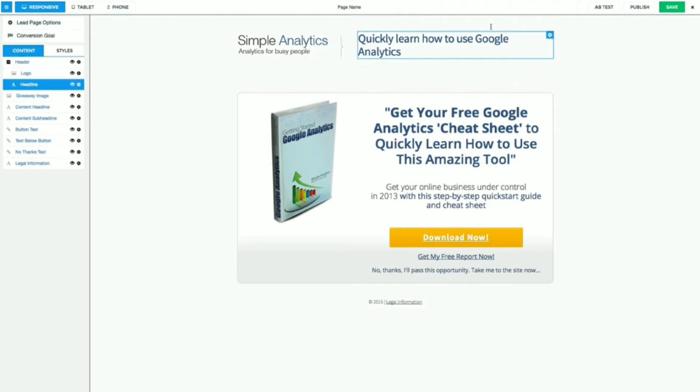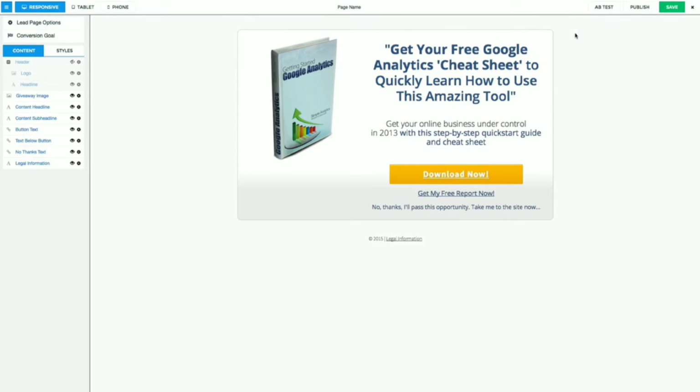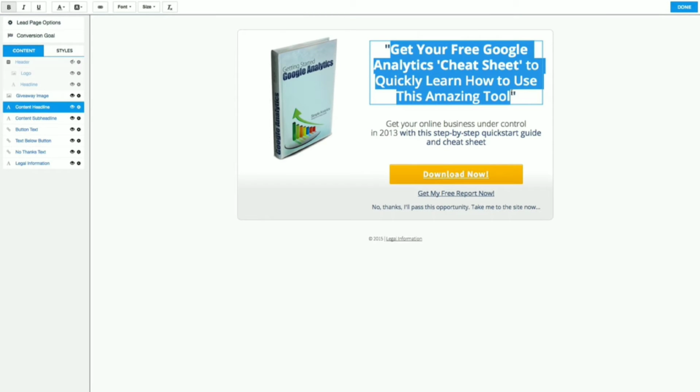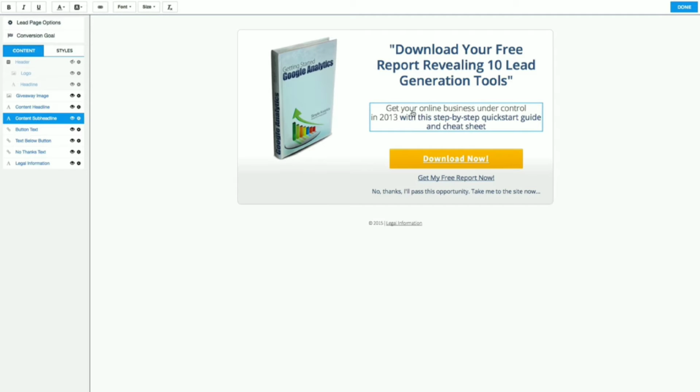So if we want to remove this top section, we can just highlight this area and click on hide, and that'll remove it from the page. And let's work on the headline here. Let's say I'm giving a free report on the top 10 lead generation tools. So once you've inserted your headline, we can then move on to entering the subheadline.